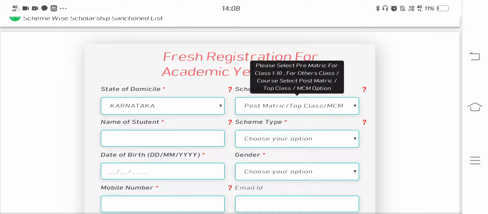And one more thing, you need to ensure the name that appears on your marks card and the name that appears on your other card, that is same. If it is not same, you need to follow the due procedure to change the name as per other instructions. Then you have scheme type.